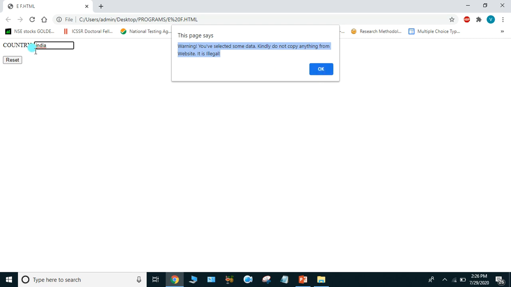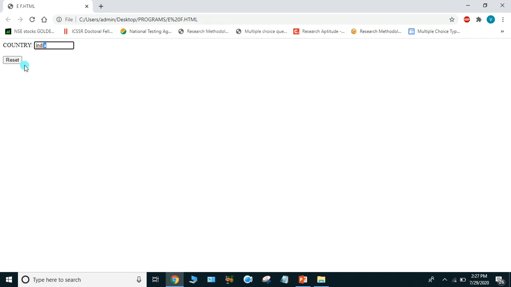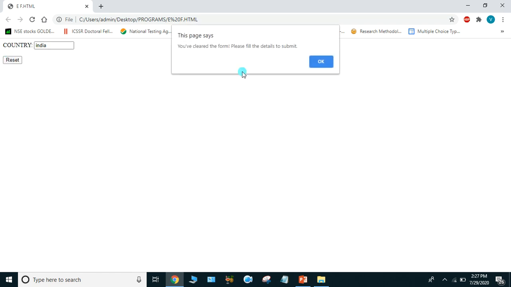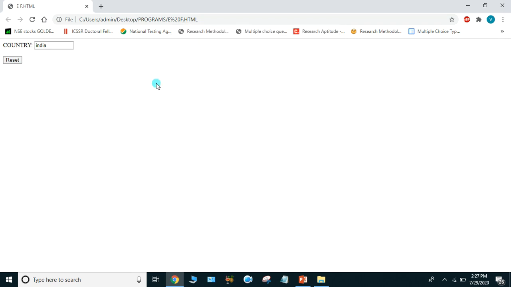When somebody tries to select the data in the box, immediately this message will be triggered. This event will be triggered. One more thing is I am using the reset button. Once I click on the reset button, one message has to come: "You have cleared the form, please fill in the details to submit again." Once you click OK, the form has to be reset.